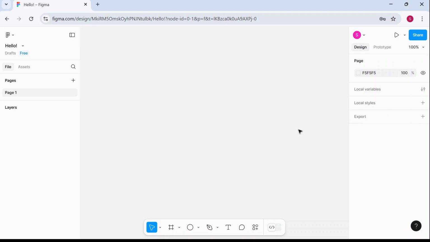So if you are here already, this is the Figma interface, and it basically has four parts: the left part, the right part, the middle part, and then the bottom part. And all of those parts have their respective names, and we'll get to them shortly. So let's start with the bottom part.